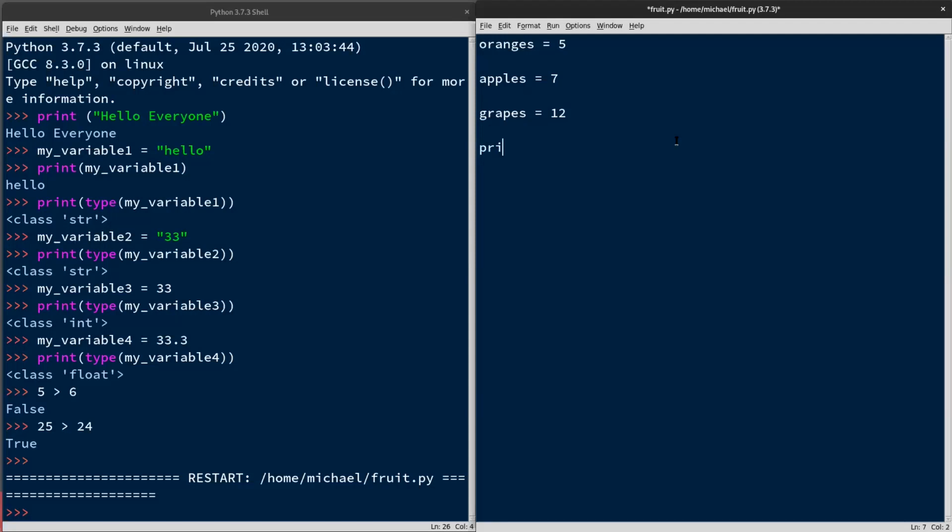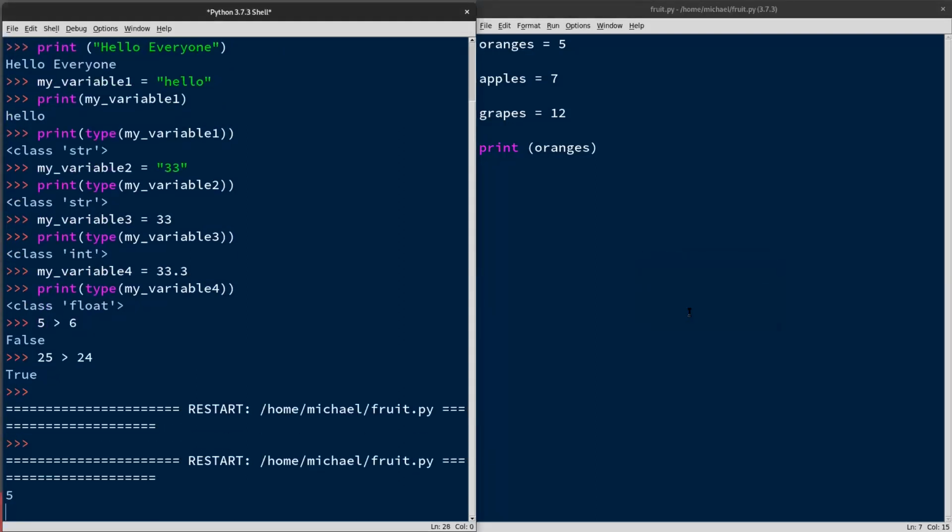So to check we're all working here, let's print oranges. You'd think I would be able to spell oranges, considering I've managed to get this far in life. Let's press F5 and see what happens. Click OK. So down here, hopefully you can see that it's printed out the number 5.